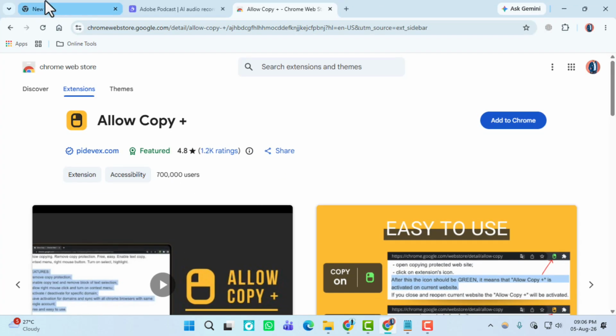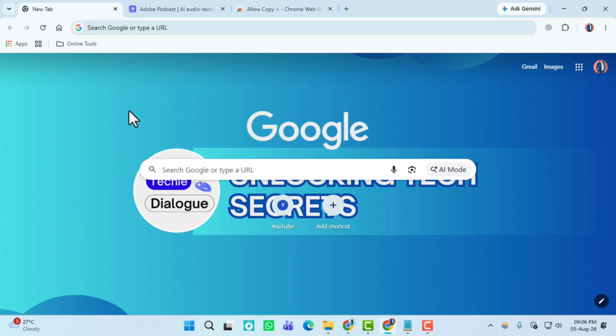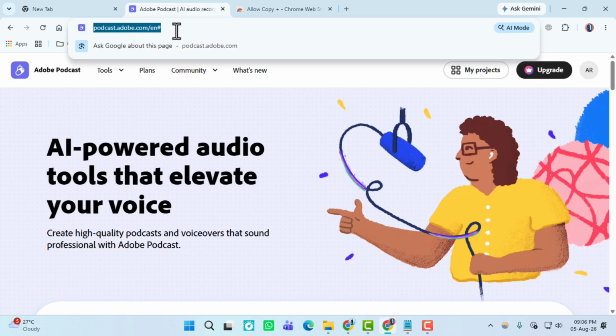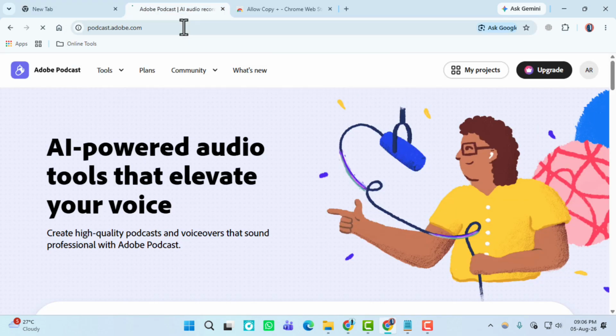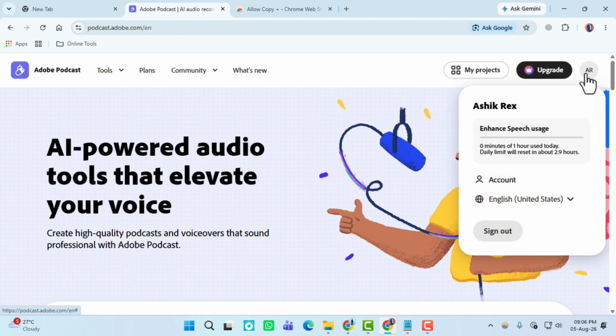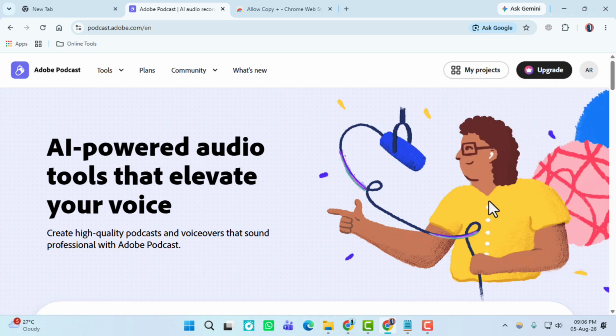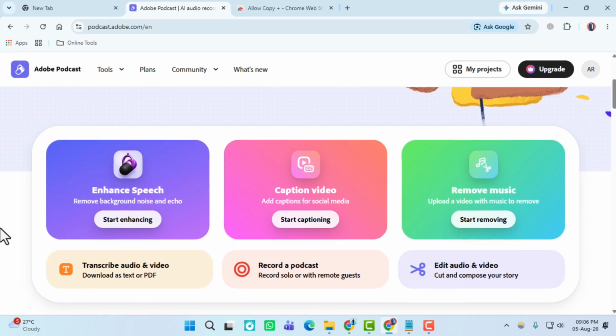Alright, to convert our audio into text, we're going to use a fantastic Adobe tool. First, open your web browser and type in podcast.adobe.com, then hit enter. To use this tool, simply sign in with your Google account or any other account you prefer. You can log in with Google in just a few seconds or use any existing Adobe account.